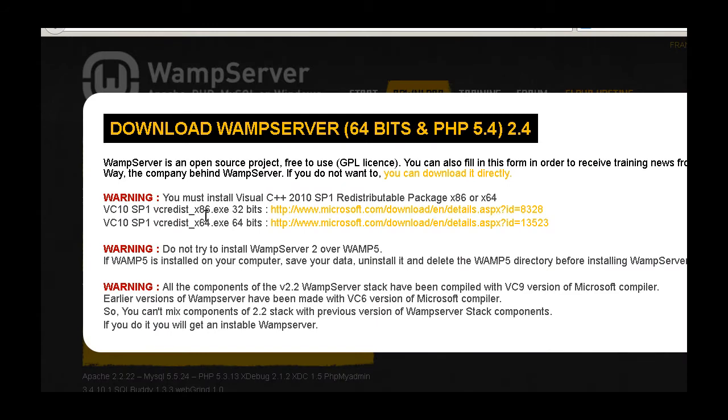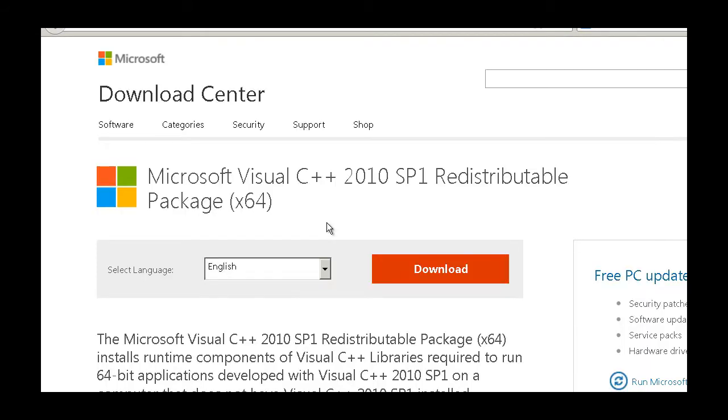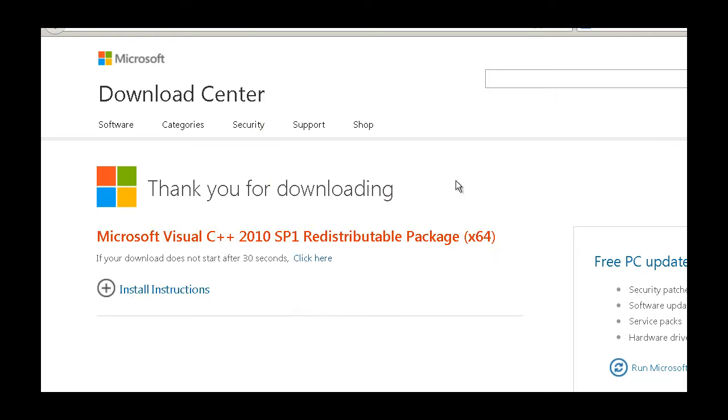So we've got a little warning here, it says you must install Visual C++ 2010 for this to work. So in my case I've got 64-bit, I'm gonna just click on here. I need to install that first. Takes me to the Microsoft website. I click download, save file.